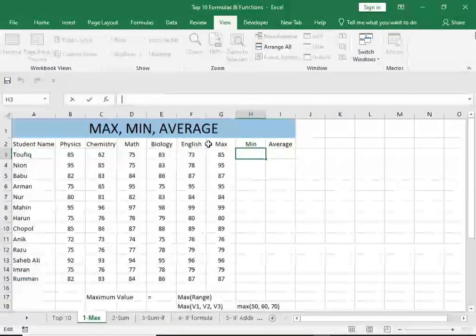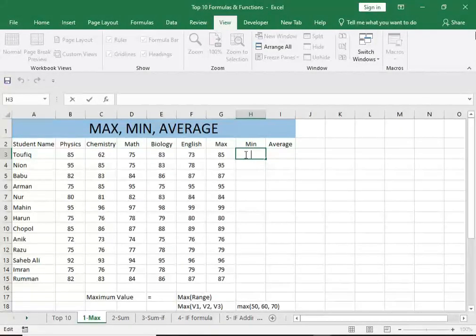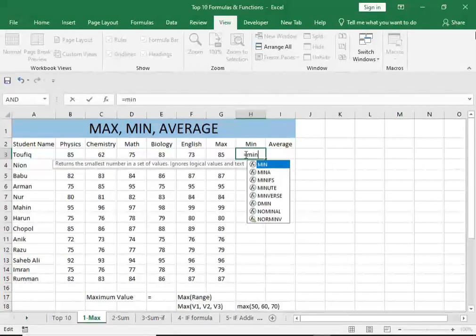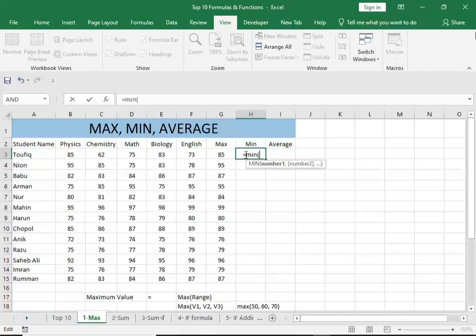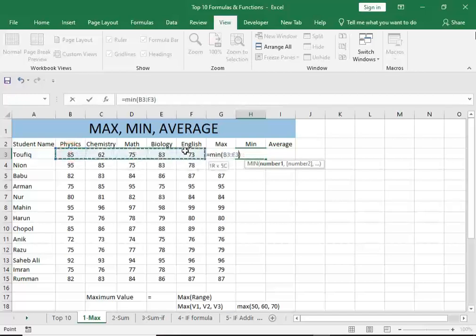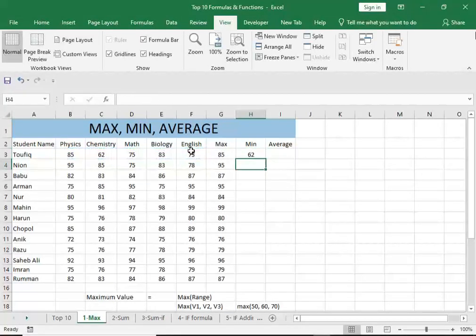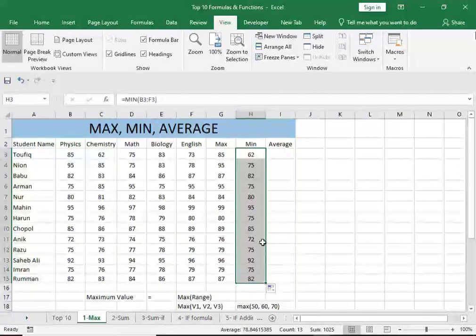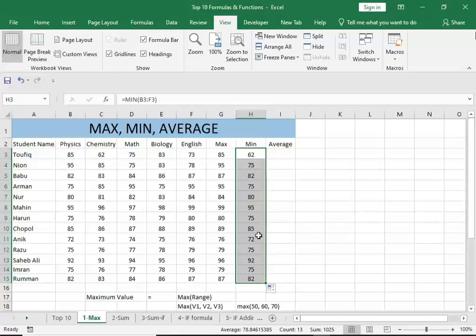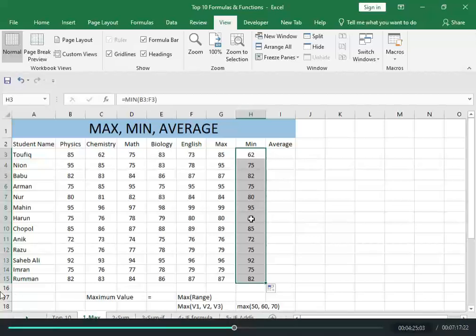for the minimum value, I have to write min and give a parenthesis, close it, and give the number range, and finally it shows the minimum value of this row. If I double click on the corner of this cell, the rest of the blank cells are automatically filled up with the values, and it gives all positive values.